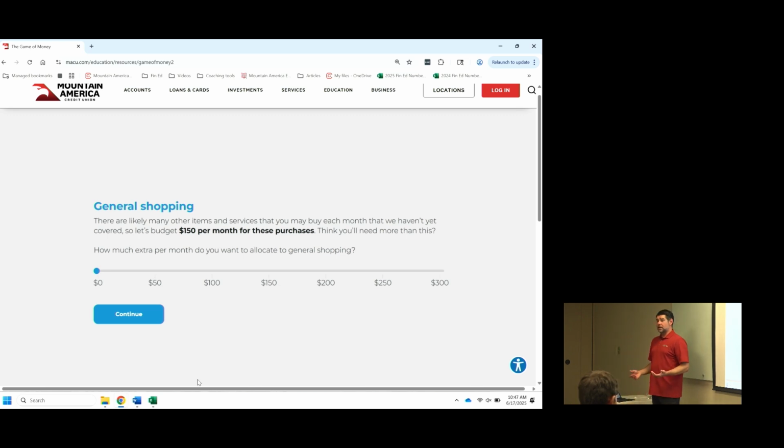But again, there's some people that like to spend a lot more, right? There's some people are on a very, very personal first name basis with their Amazon delivery driver, and those people are going to spend more than $150 per month. So in the back here, you get to decide, do we want to spend anything more than our $150 per month on general shopping?